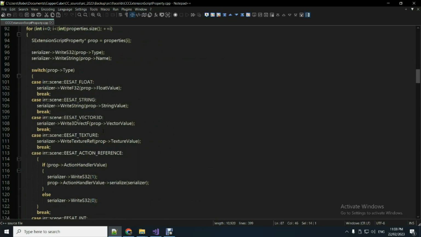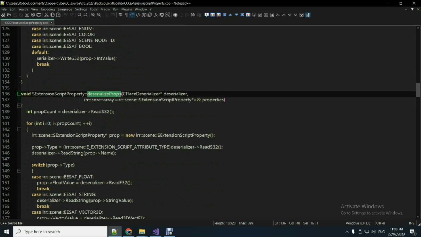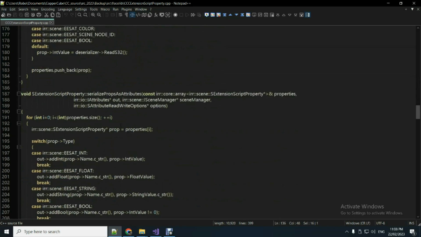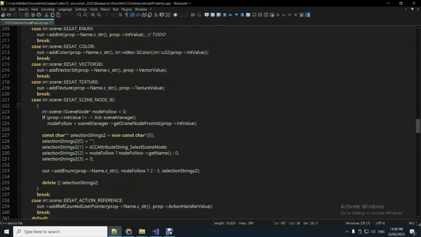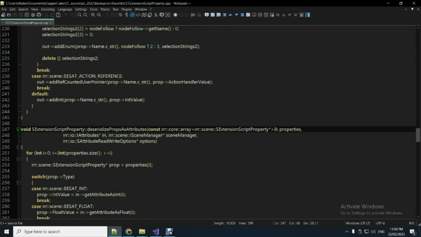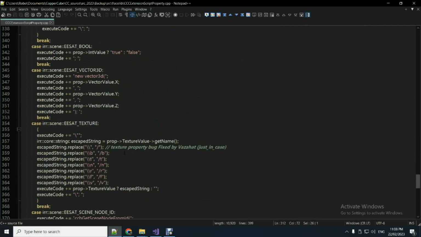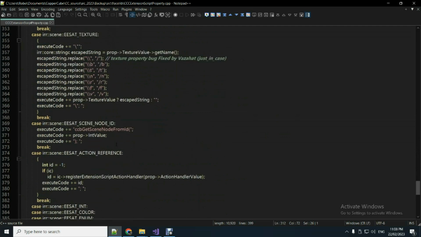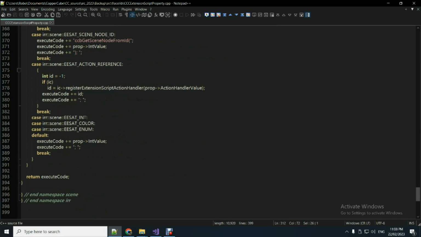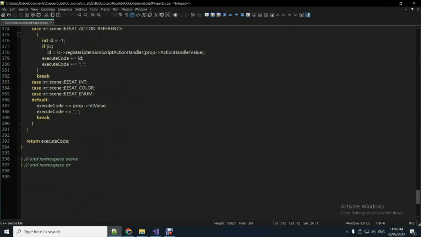Serialized properties. Deserialized properties. I don't know. I'd guess these are just generic functions used anywhere. I could be wrong, but that seems like what it is. Generate initial. Yeah, so I wouldn't be touching any of this myself. Texture property fixed. Okay, interesting. Yeah, so not a lot of stuff in there anyway.